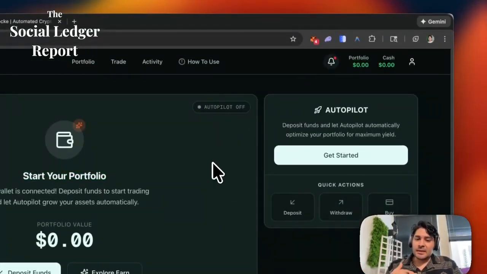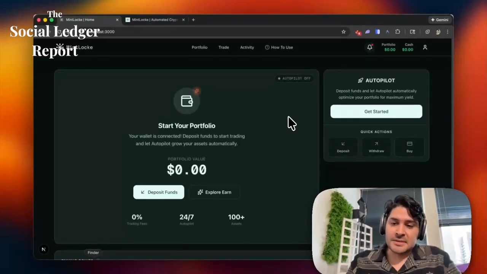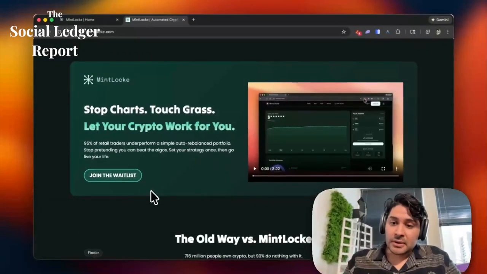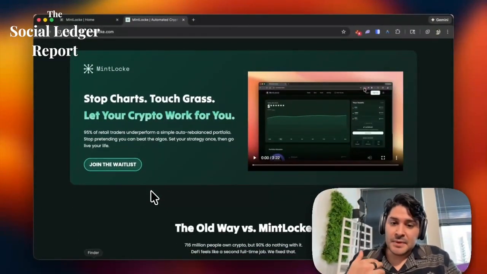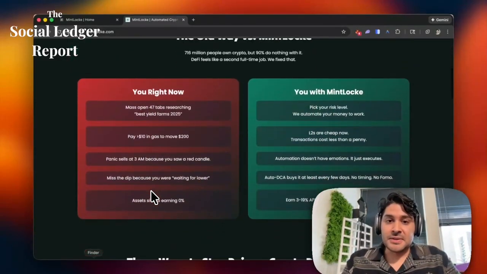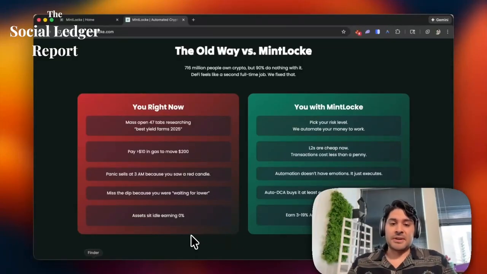So we're still building this. We don't expect a release until halfway into 2026 because there's a lot to be done. But if you want to learn more about MintLocke, you can always go to mintlocke.com and join our waitlist. If you actually want this, if you think this is something that's going to help you, then I highly encourage you to read into it because we've done some simulations, some projections, and this could actually work. And we really believe there could be an appetite for this in the markets.